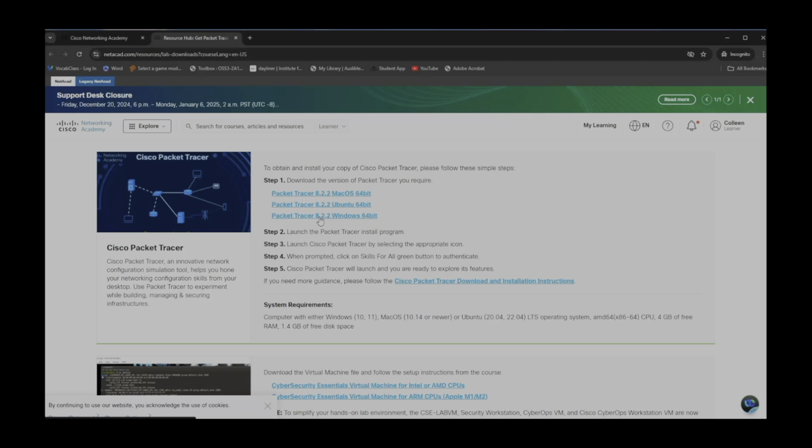Depending on the operating system of your computer, you will want to pick the appropriate copy of Cisco Packet Tracer. I'm using a PC running Windows 11, so I will pick Packet Tracer 8.2.2 for Windows 64-bit operating system. This link always offers the most current version of Packet Tracer, and you should download the most current version. The system requirements for Windows, Mac OS, and Ubuntu are listed below the downloads.